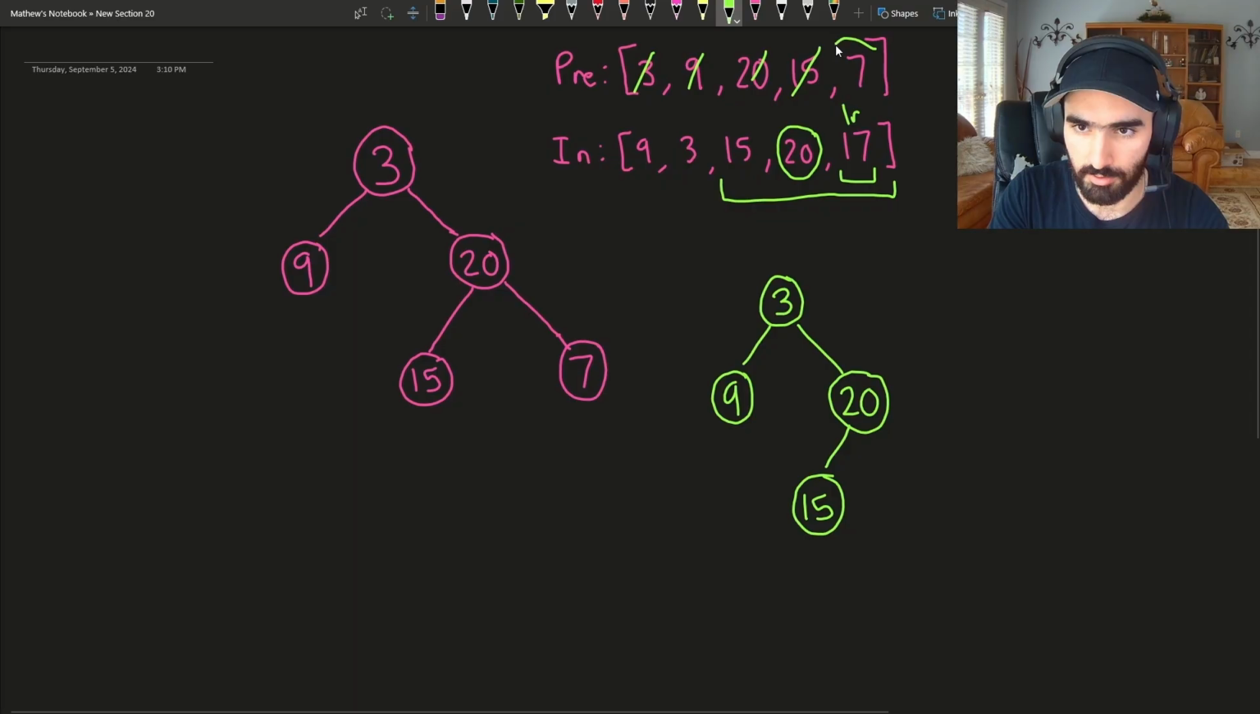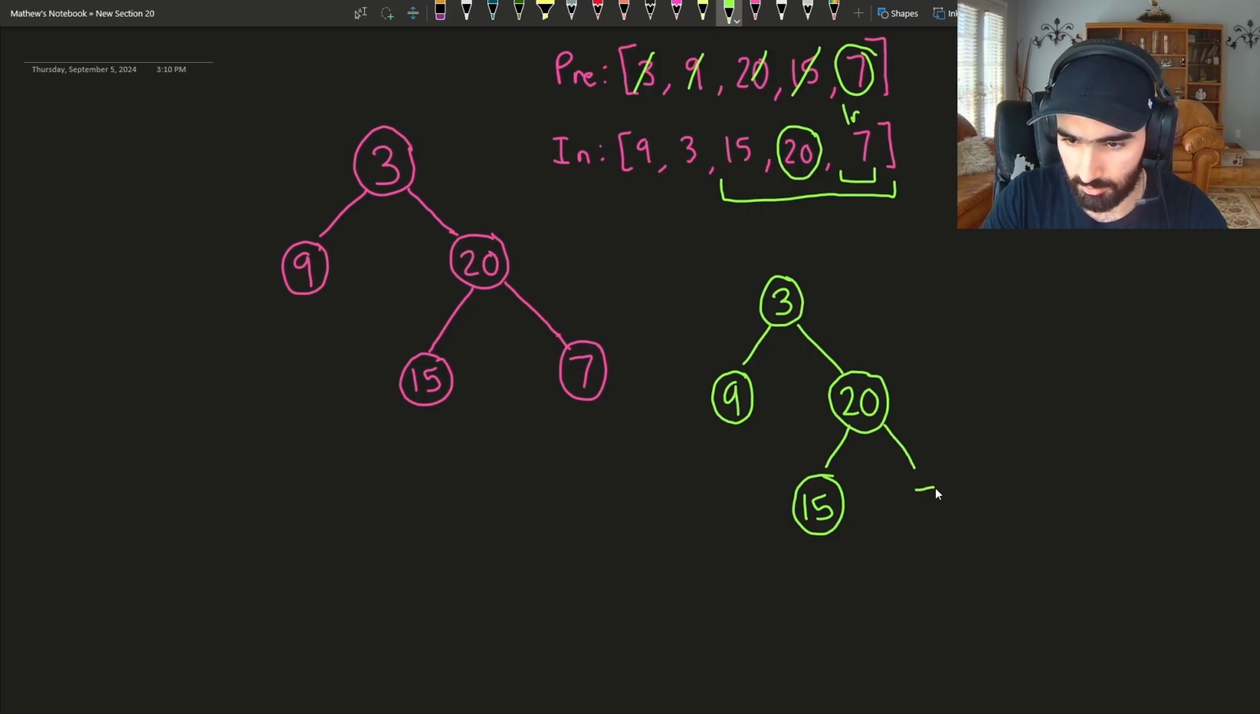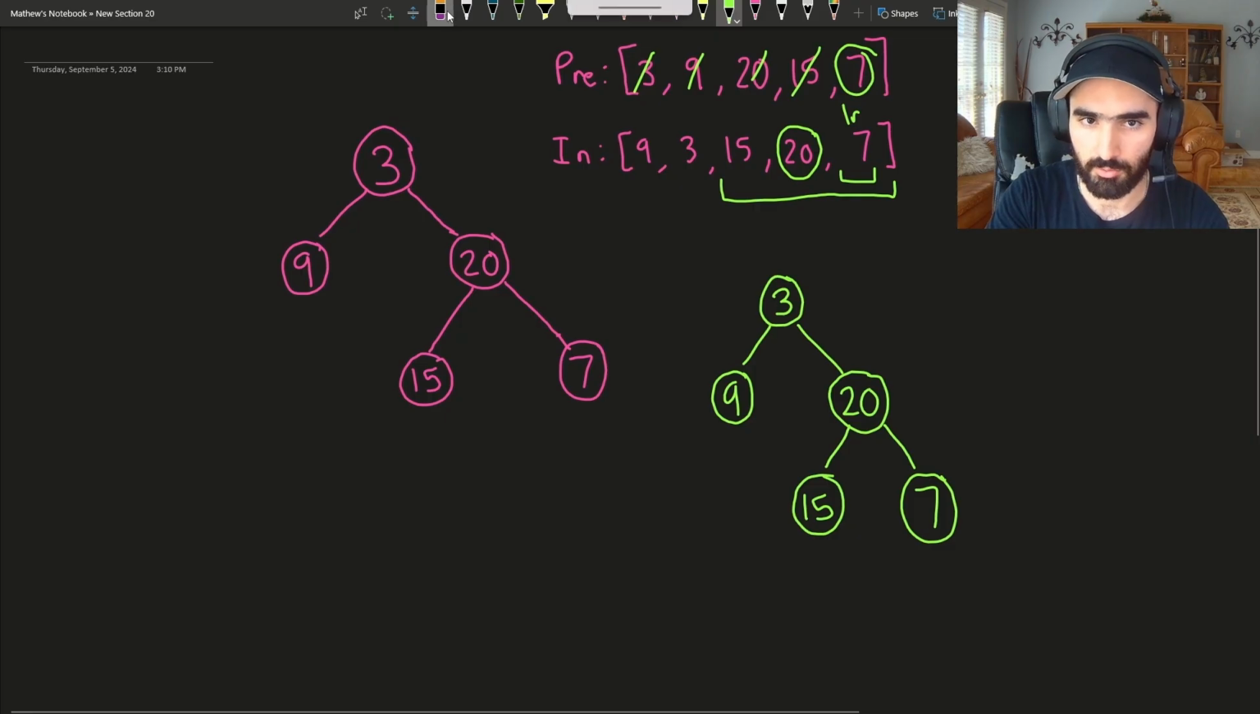And now we're going to move to the next element, which is 7, right? Wait, I just realized this is 17. This is supposed to be 7. But yeah, we're going to go to 7 here. And this also is the only node that we're working with, and it is on the right side of this tree. So in this case, it's going to be the right child of 20. And at this point, we break this recursive call because left and right are the same.